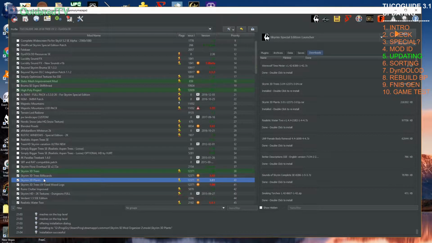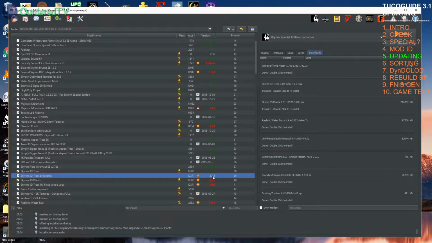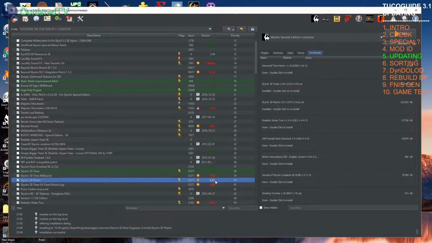The same goes, for instance, for 3D Trees Billboards, which hasn't got a newer version. That's why it will stay in my update list, the list of the mods that need to be updated, labeled red.